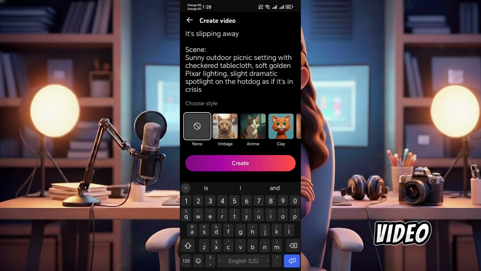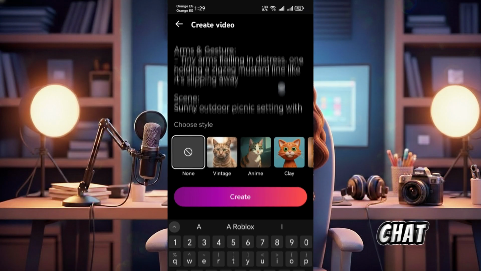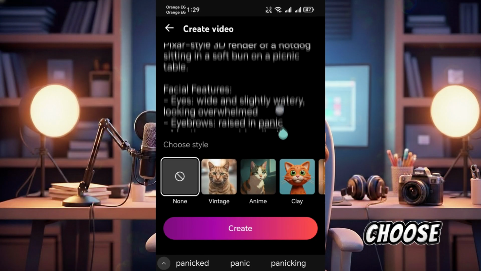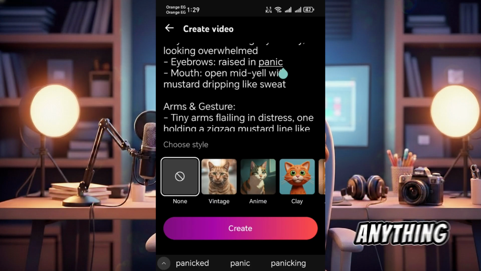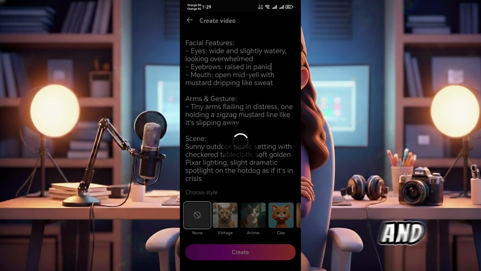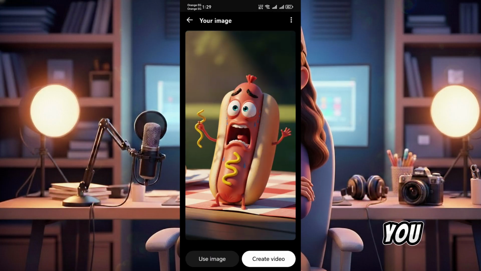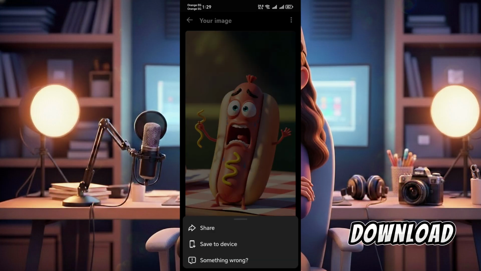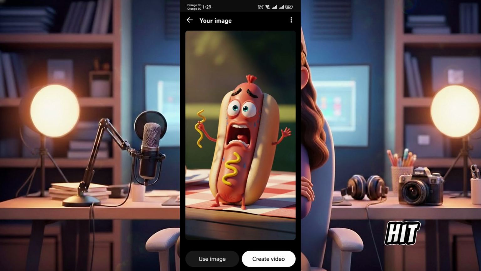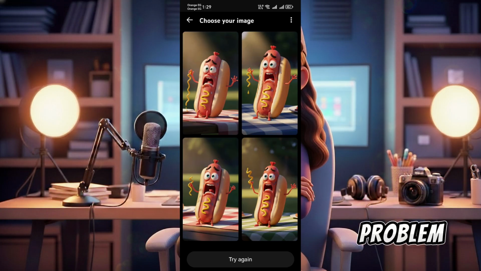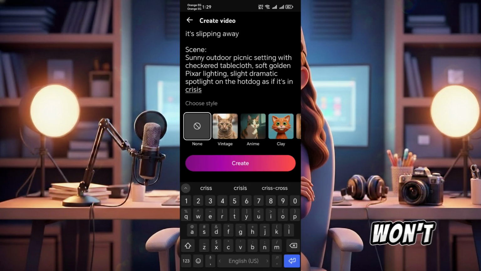Tap Create Video, then paste the image prompt from ChatGPT right here. You can choose any style you want, but I will not choose anything. Hit Create, and within seconds, you'll get multiple AI-generated images. Pick the one you like, tap the three dots, and download it. You can hit Create Video directly, but here's the problem. It will generate a random video without any prompt, and the result won't be what you want.